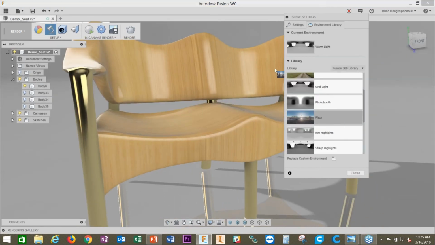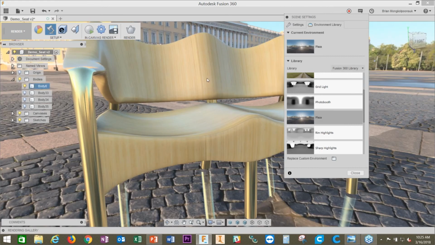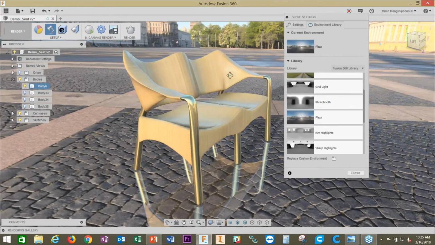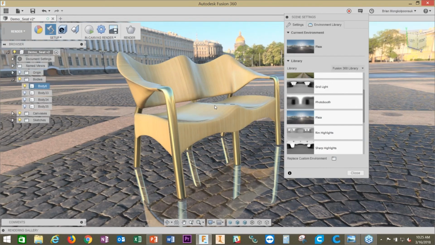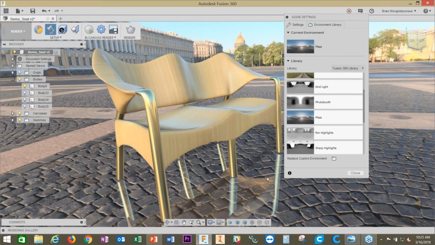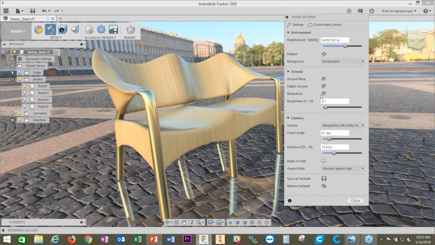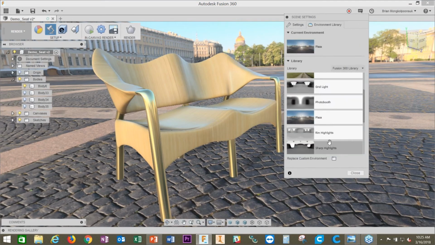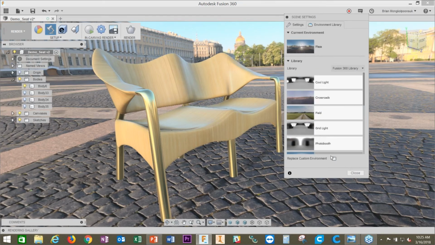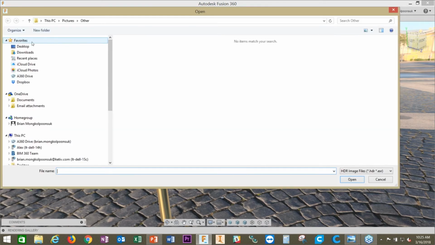What I really like to use a lot is the Plaza, because it gives you that Europe kind of feel to it, and I feel like this chair belongs there. All right. And like I said, you could bring in thousands, or a bunch of different HDRs if you want to. There's a bunch of HDRs you can find online.